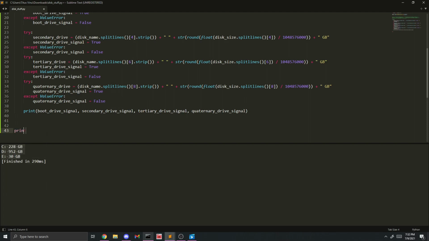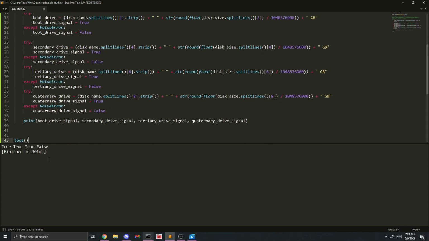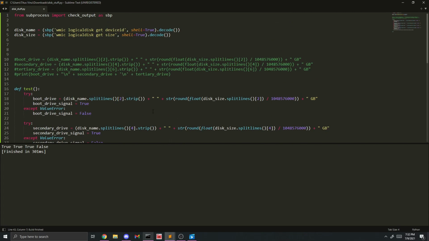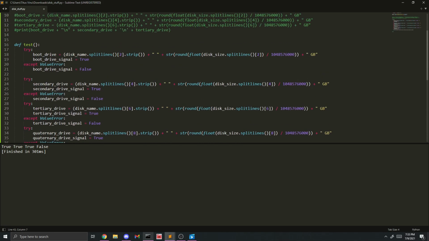So let's run the function. True, true, true, false. Okay, worked flawlessly. Now we can know how many drives a person has, and we can give the partition name and how much storage it has.